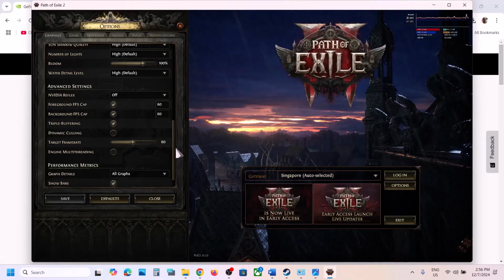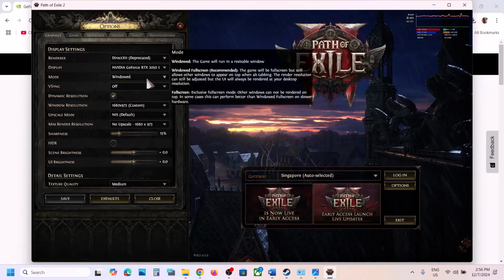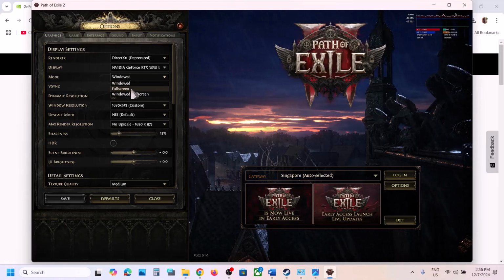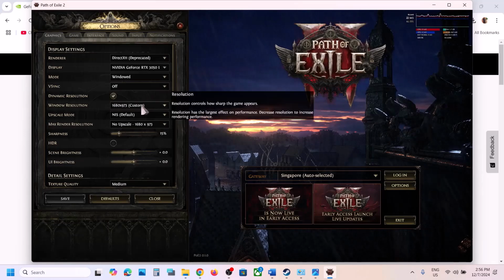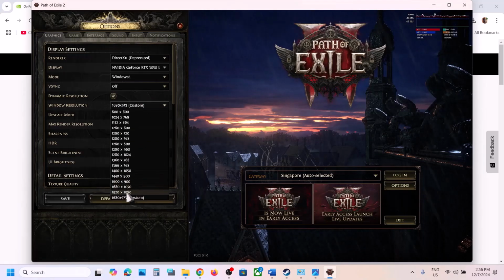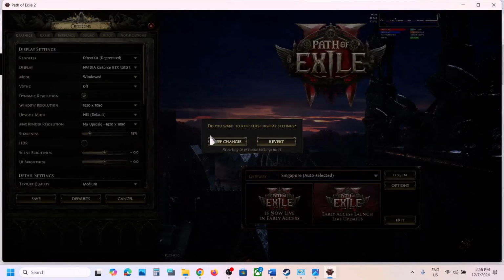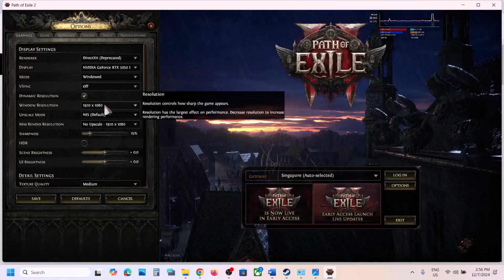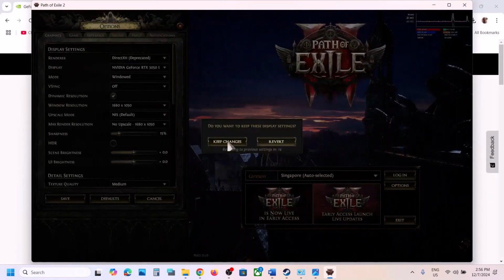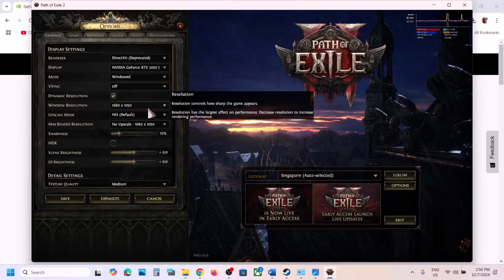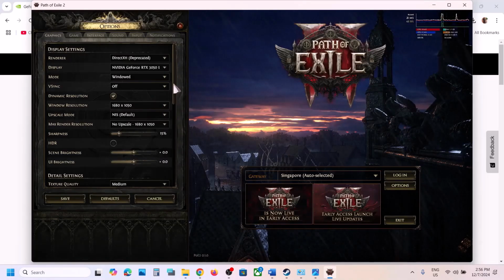So first of all, over here, if this is set to full screen, you can try window mode over here, and then click on keep changes. And then if the resolution is set to like 4K, you can try 1920 into 1080p. You can even lower down more if you want, and keep changes, and then scroll down.